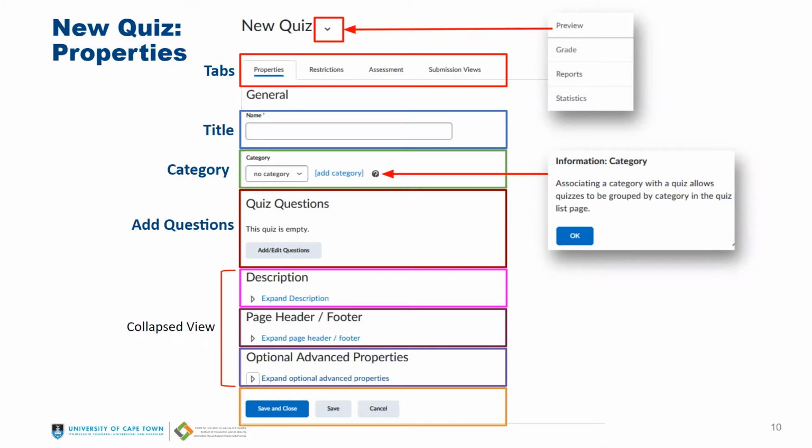If you're very familiar with setting up quizzes in Vula, you would obviously want to know where you can do in Brightspace what you could do in Vula. So that's the purpose of this webinar, to highlight those areas so that you are able to create quizzes in Brightspace as easily as you were within Vula.